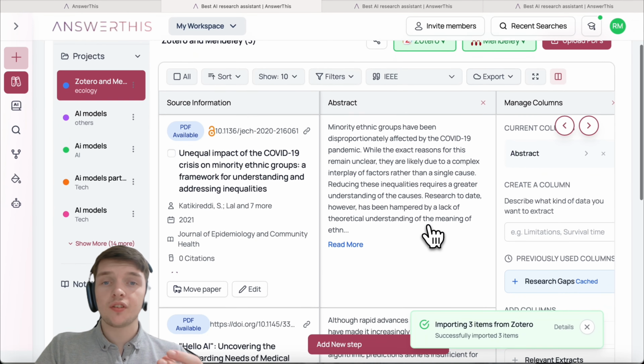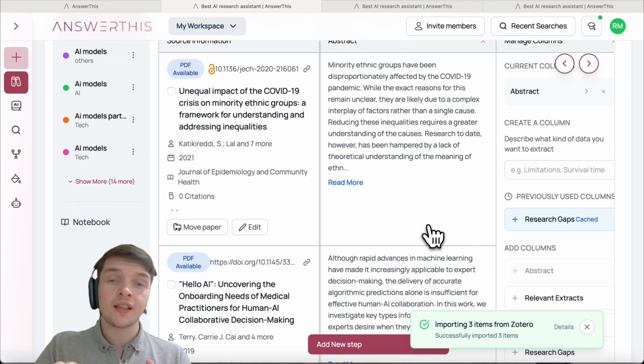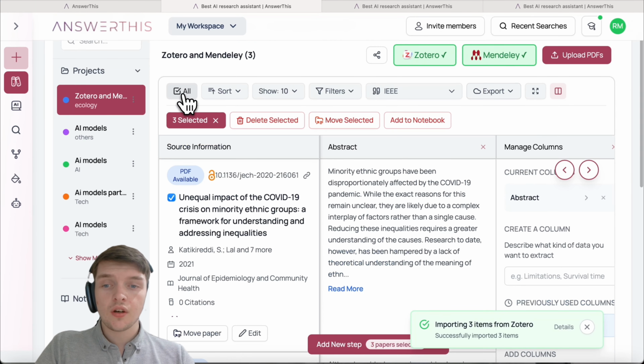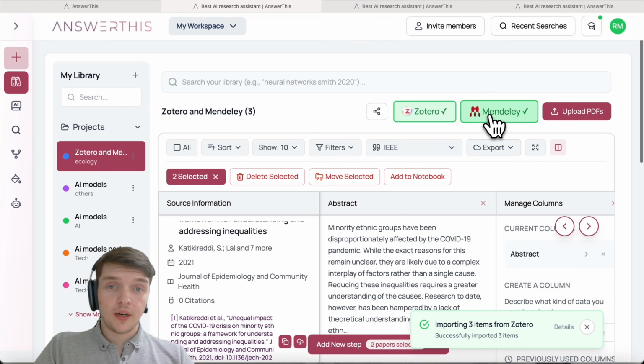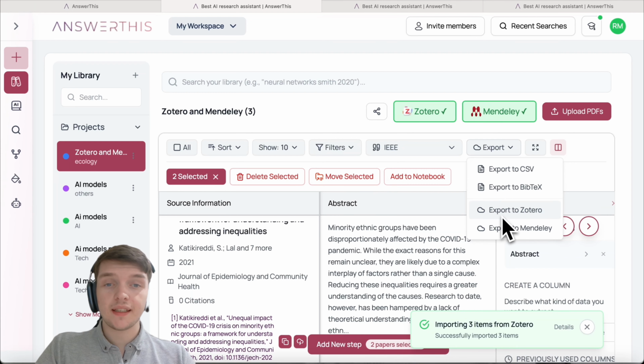Now, say you have a bunch of papers that you've collected into your AnswerThis library and you actually want to export it into your Zotero or Mendeley library. You can also do that too. You can either click on select all, or you can go ahead and select the papers that you want to export. Simply press on the export button and select Mendeley or Zotero.